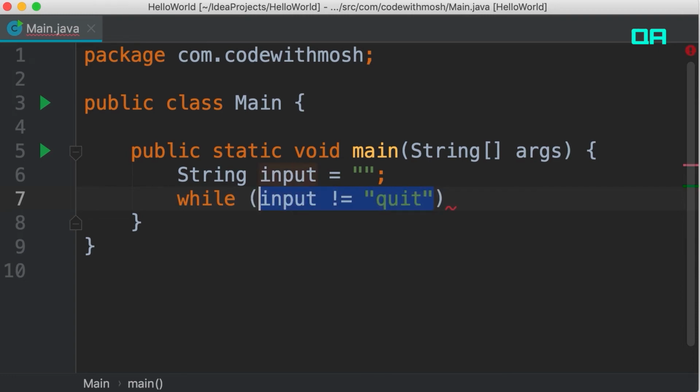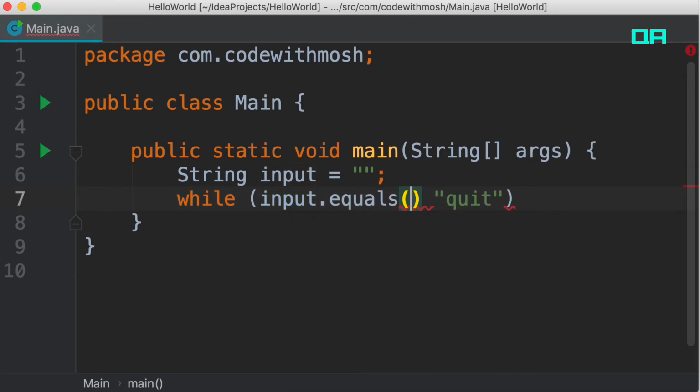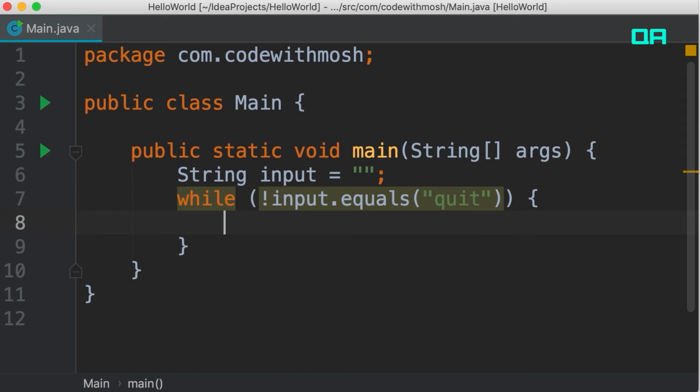Now, this code is not going to work because input is a string, which is a reference type, and we cannot use comparison operators between reference types because these operators will compare the address of our string objects, not their value. So if you have two strings, quit and quit, but stored in different memory locations, they have different addresses. So we cannot use the inequality operator to compare their value. Instead, we need to use the equals method of string objects. So we want to check to see if the input equals quit. Now here we need to apply the not operator.